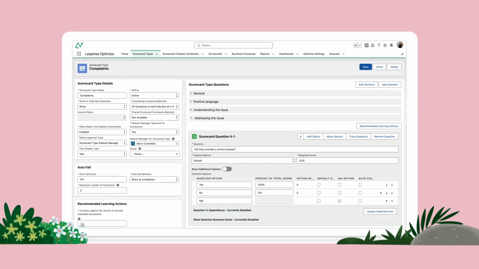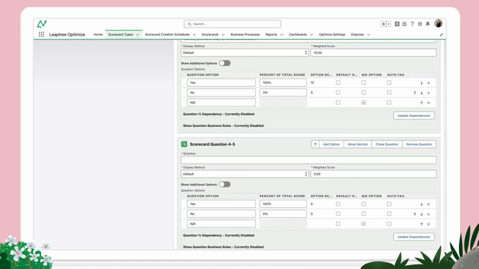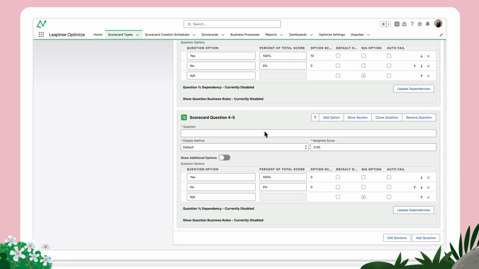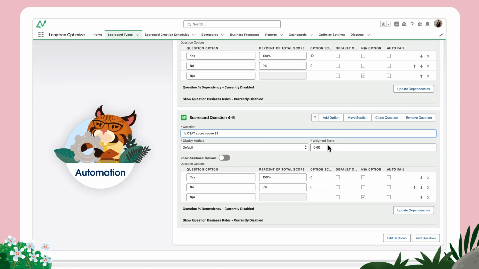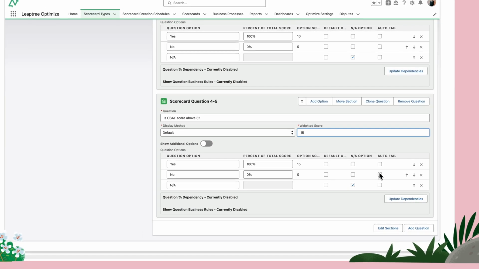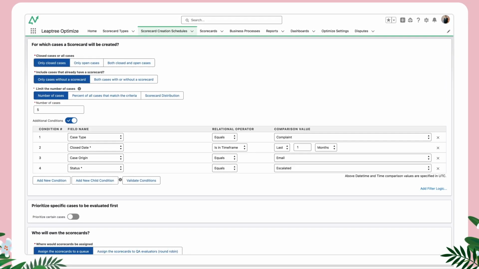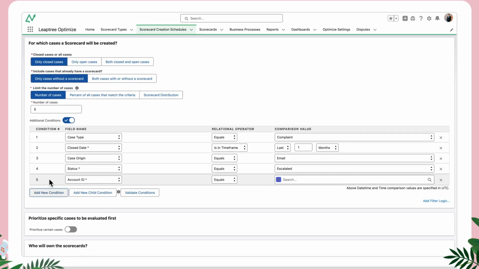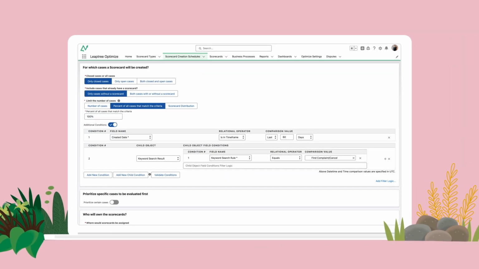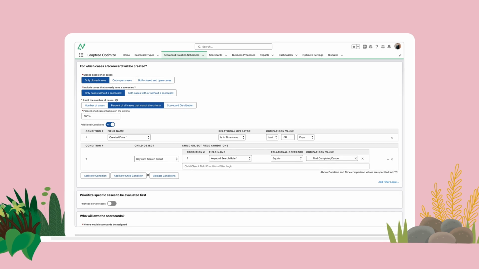Significantly reduce time spent on QA by building dynamic scorecards from templates, easily auto-answer questions linked to a case, clone scorecards, and add dependency rules. Efficiently generate and manage scorecard schedules with search criteria connected to specific Salesforce object fields. Save costs by optimizing the workflow of managers.